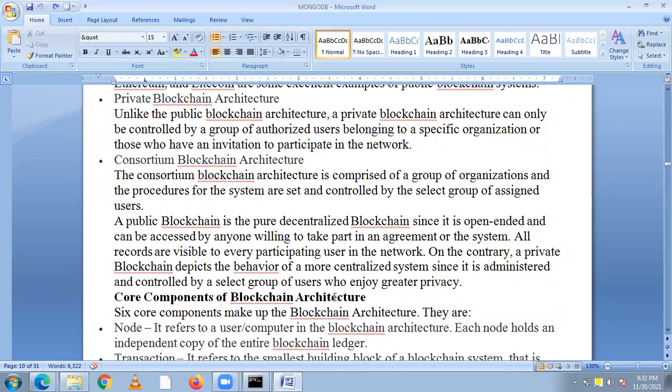On the contrary, a private blockchain depicts the behavior of a more centralized system, since it is administered and controlled by a select group of users who enjoy greater privacy.